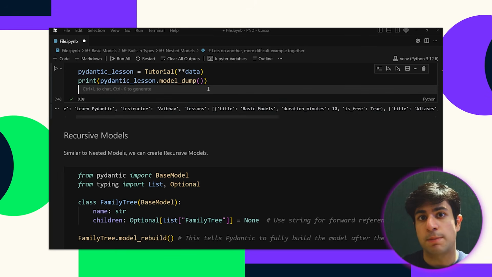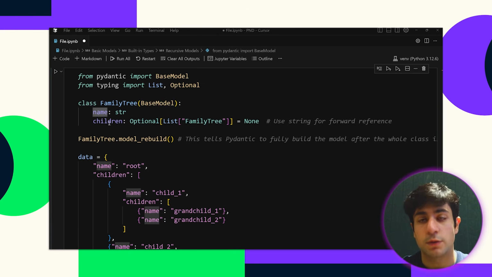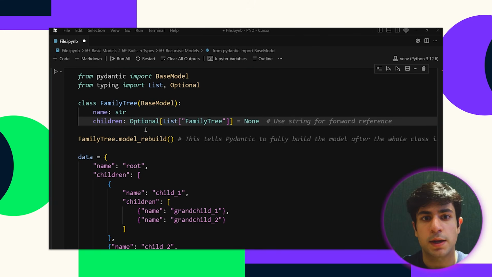Now there is one more step beyond this, and that is the recursive model. A recursive model is very similar to nested models, but you'll see why they're slightly different. The best example for this is a family tree model, and this is quite probably the most exciting model we'll be building. So in this family tree, we have two variables, name and children. The name is a string and the children is optional.